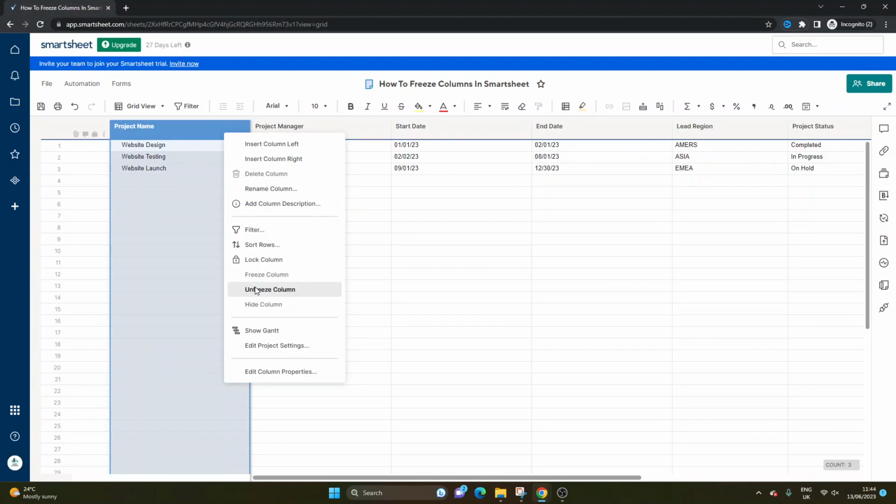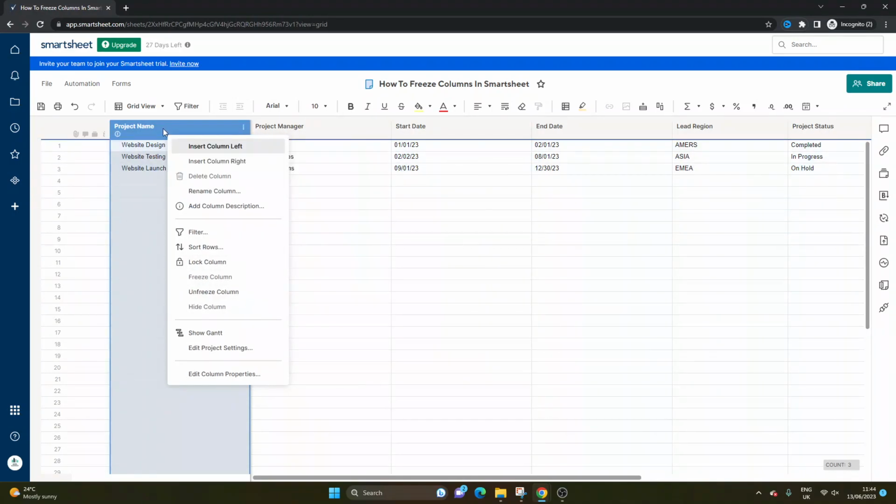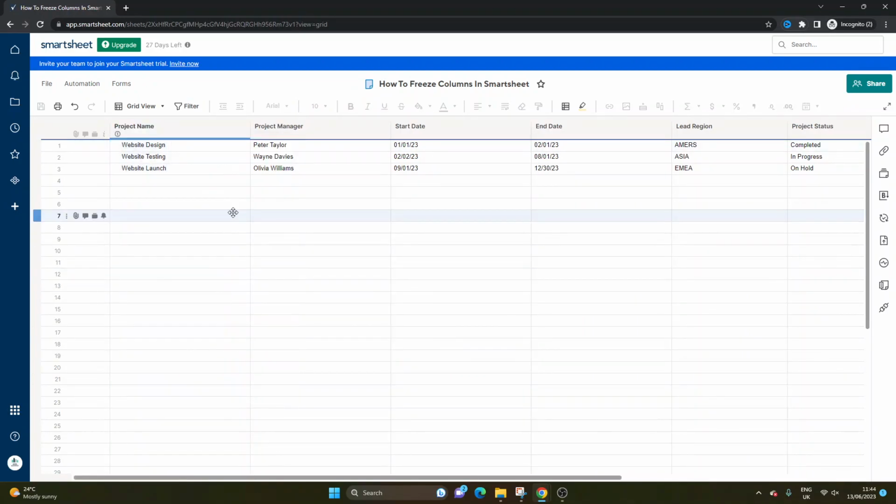So I'm just going to unfreeze it. To do that, you do the same process in reverse. You right click on the column that you've frozen and then you click unfreeze column.